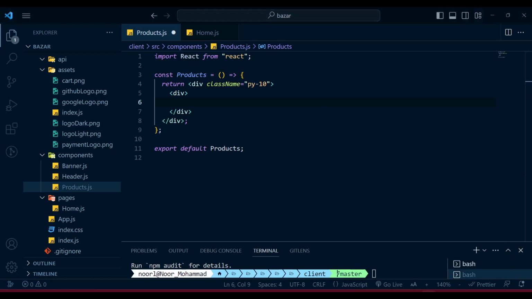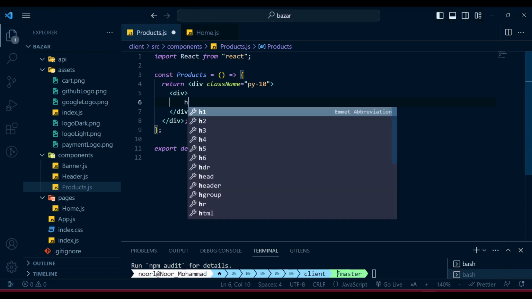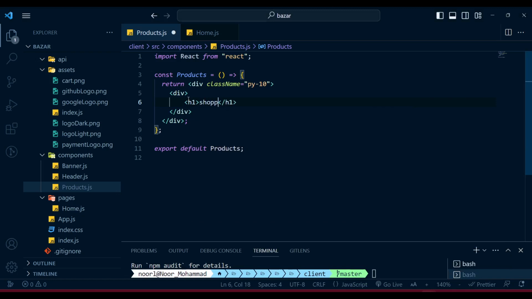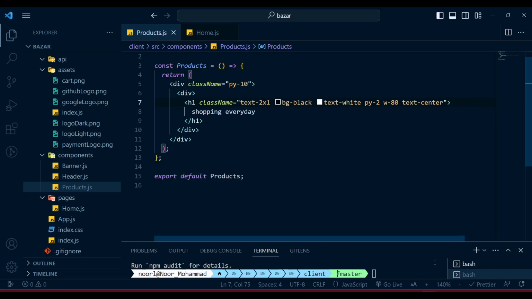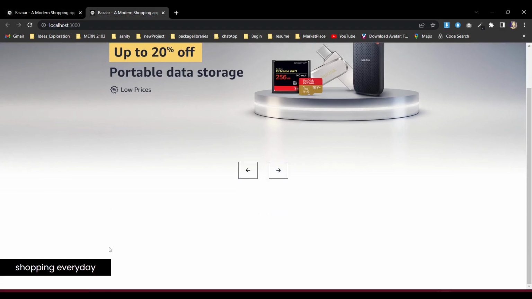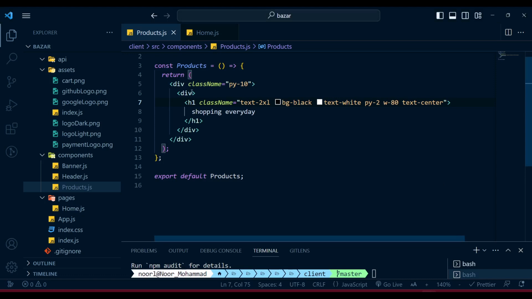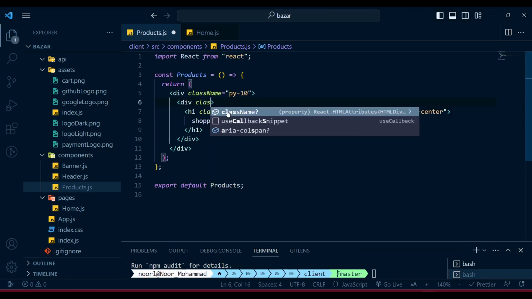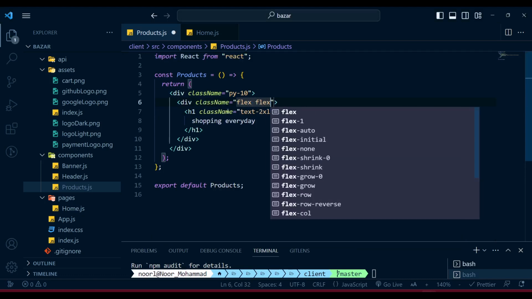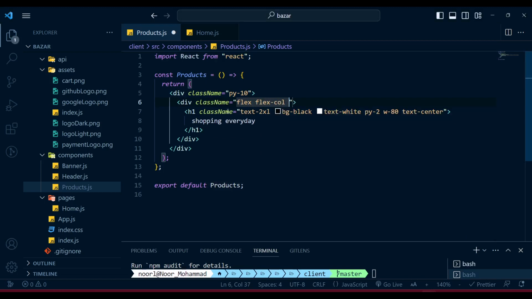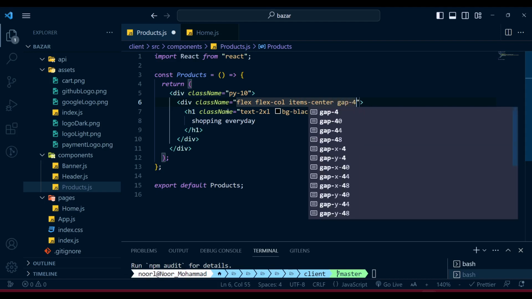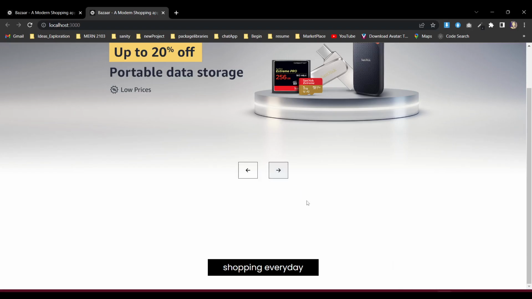To create that, first of all, I'm going to grab our h1 tag, and it will be like shopping every day. For that one, I'm just going to grab some class names. As you see, that is available over here, but we need to make it centered. So in our overall div, we'll make it flex, of course in column direction because we have some other items. Then items center, and the gap will be 4, and after doing that, you see it's in the middle.